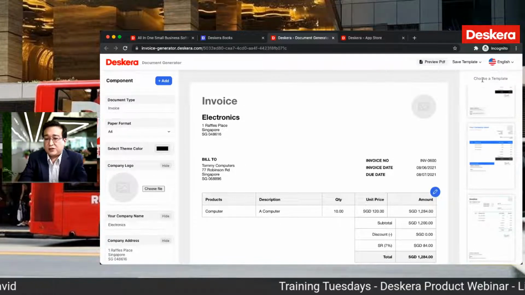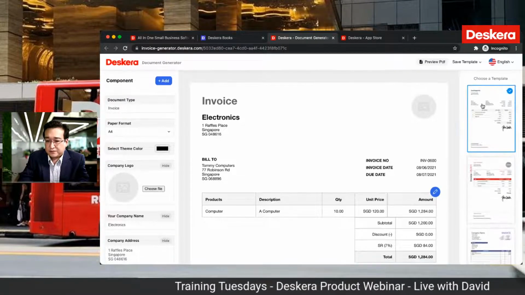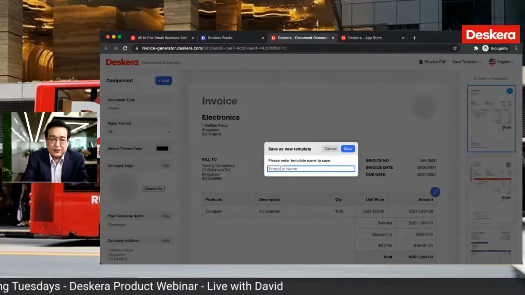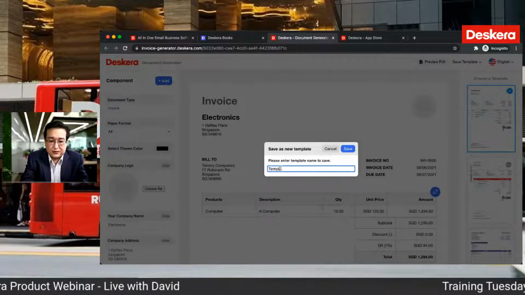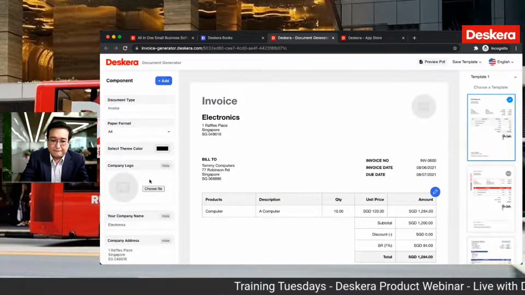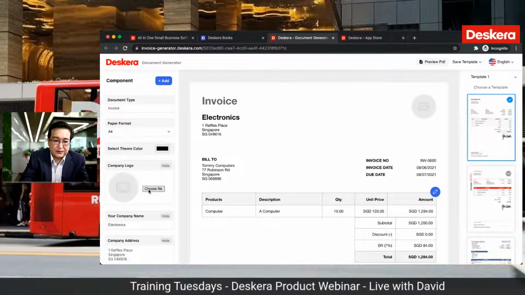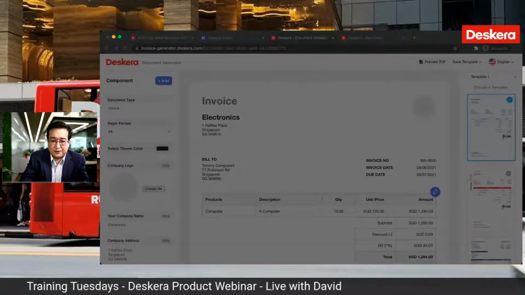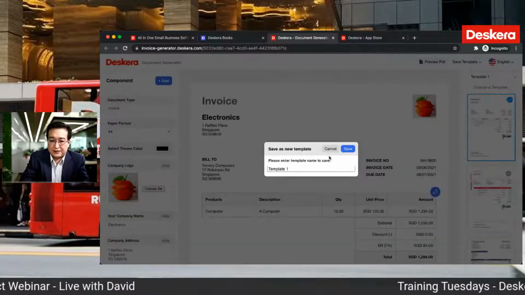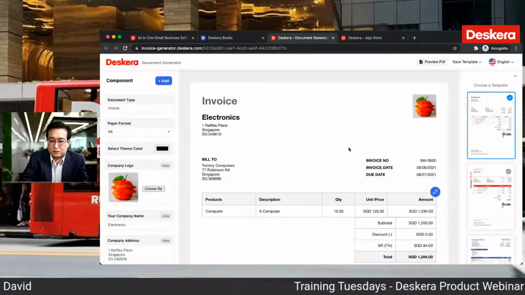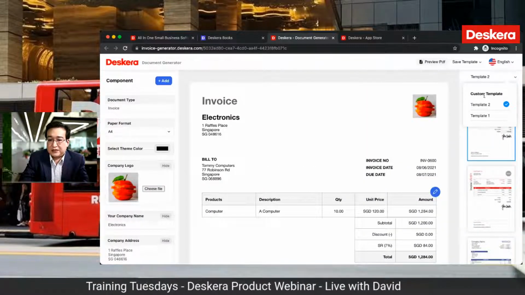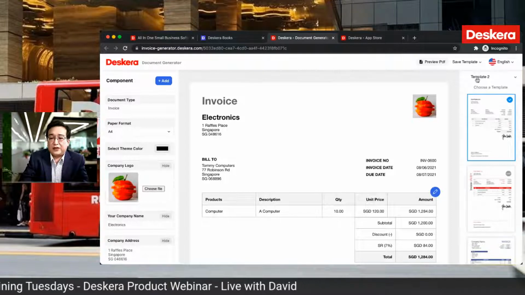Now, the key thing I want you to take note of is, let me just save this template. Save as, what's it called? Template 1. And if I want to save a new template, like for example, apples, I can go save template again and save as template 2. And I can click here and I can see my template 1, template 2 here. So that way I can choose which one I'm modifying.